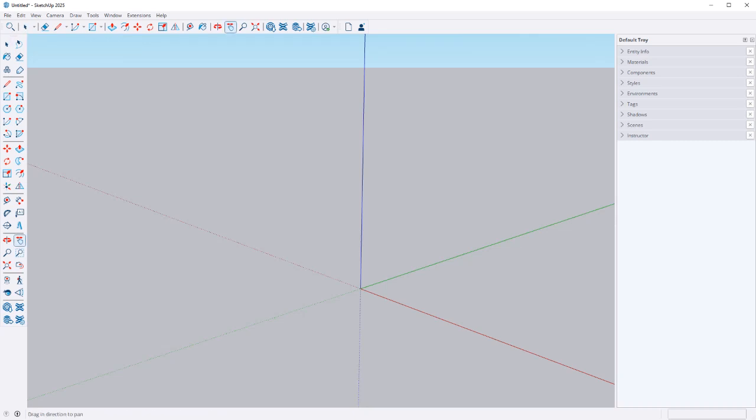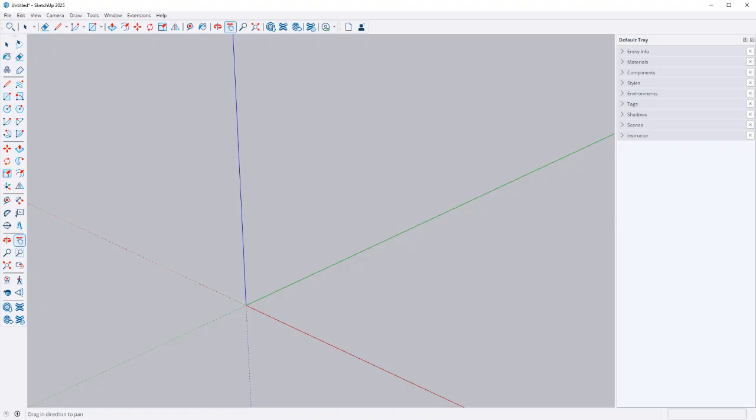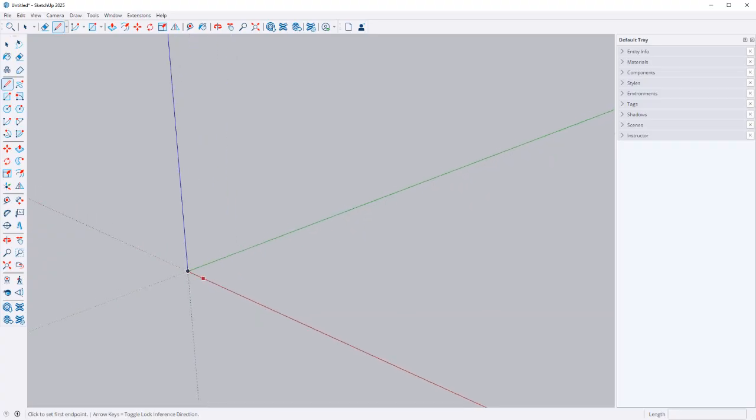Okay, so I'm going to be working off of the origin here, and we're going to work down just a couple of tools as we build a small room. So what I'll do is hit the L key. That'll bring up the line tool, which is this one right here. And then I'm going to start near the origin because I want to show you guys how it does some of the snaps here.